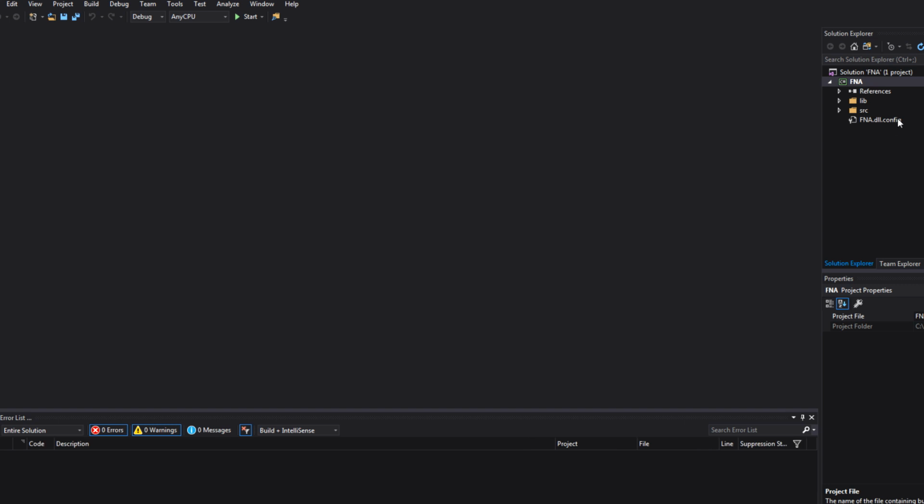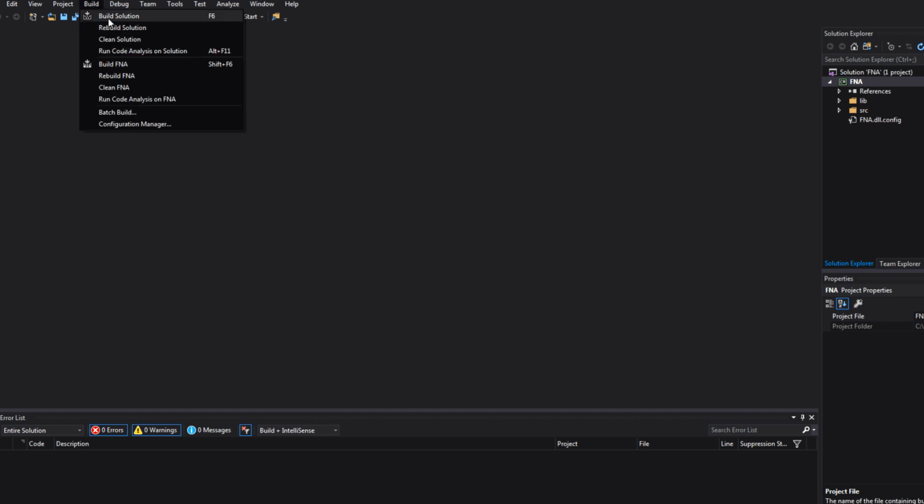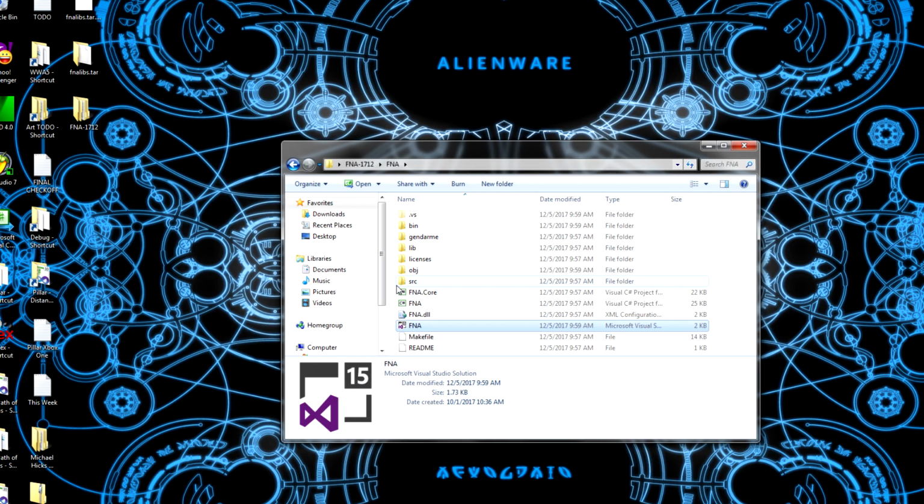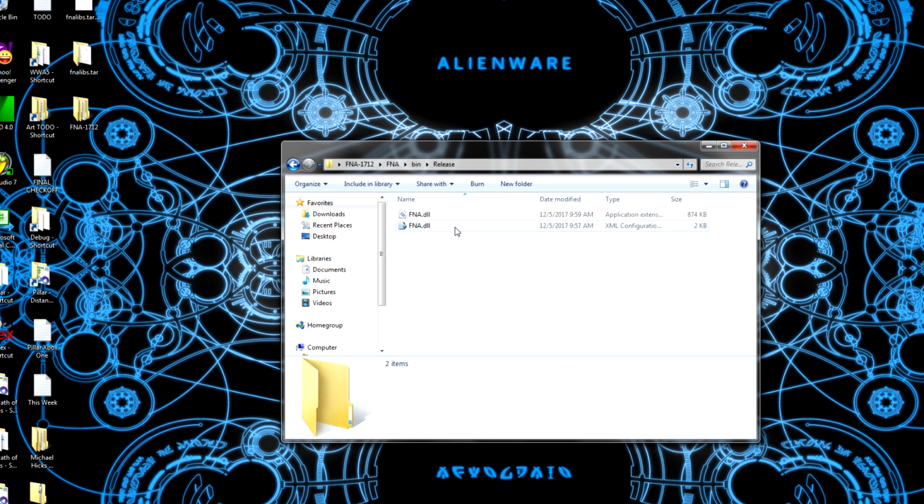Because this is a class library, if we would hit the Start button here, it would build it, but it wouldn't run it because you can't run a library, okay? But let's go ahead and change this to release, because this is the release version, the final version we want to use. And let's hit build solution. It says build succeeded. If we minimize Visual Studio and go to the FNA folder we are just at, there should now be a bin folder, and then inside of release we have the final product, the fna.dll.